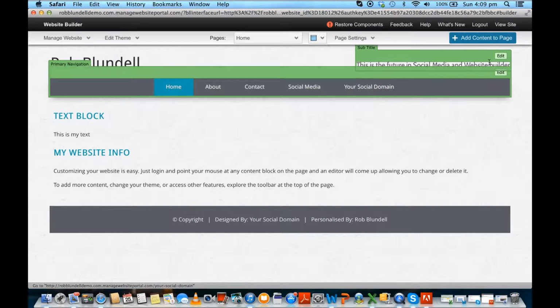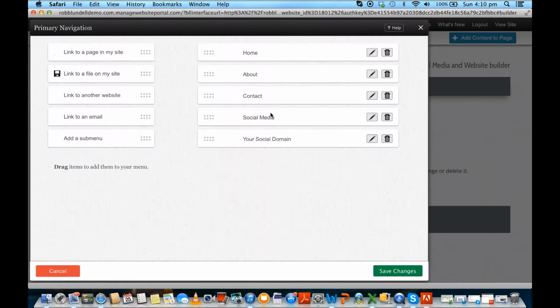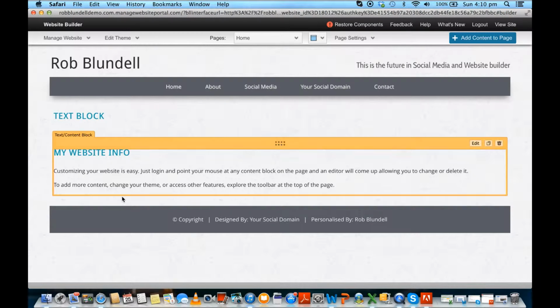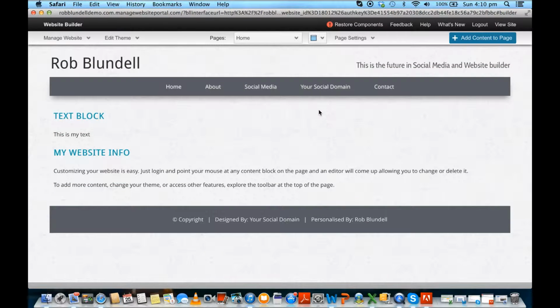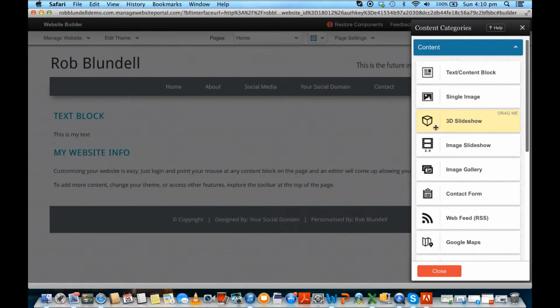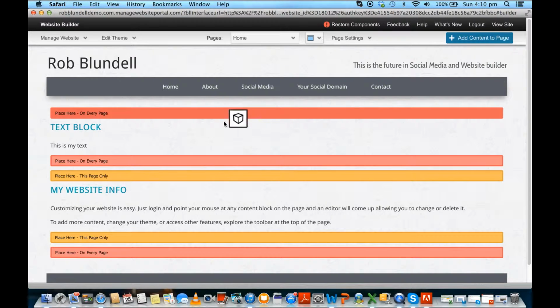Remember I told you that the pages will always go to the right hand side, so now we need to edit that. Actually, the contact's the main one I want to shift. So we're going to grab the contact, move that down to the end, save changes. Okay, the next thing I want to do, big ticket item, is the revolutionary slider. Anytime I want to add content to the page, I simply click this, go and find what I want. 3D slideshow, that's what I want. So I'm going to put that here on every page.